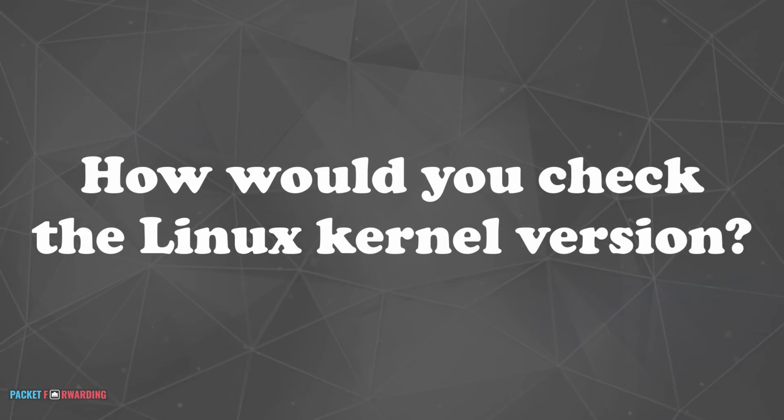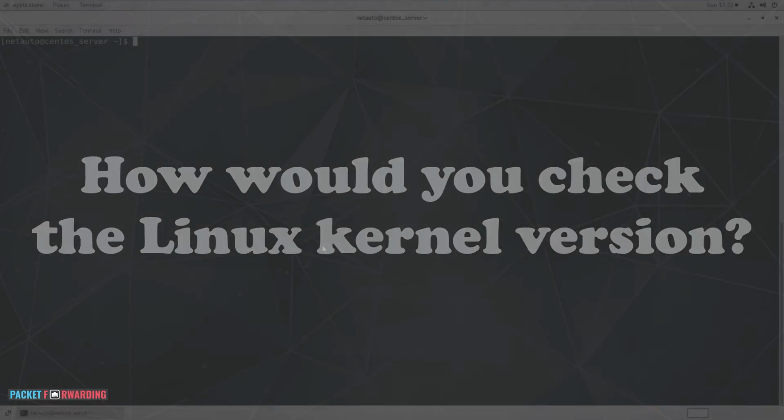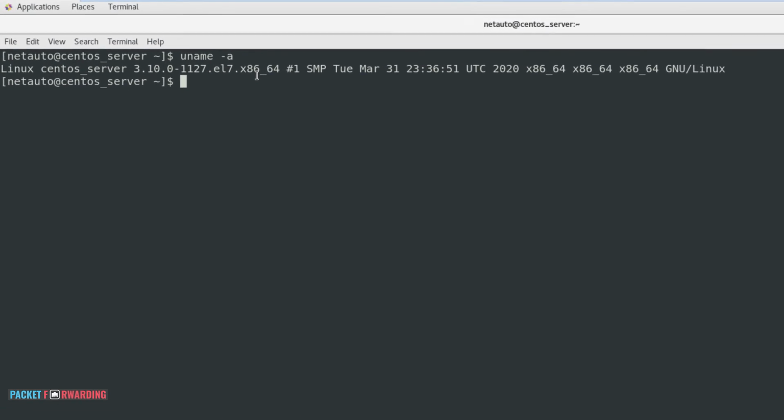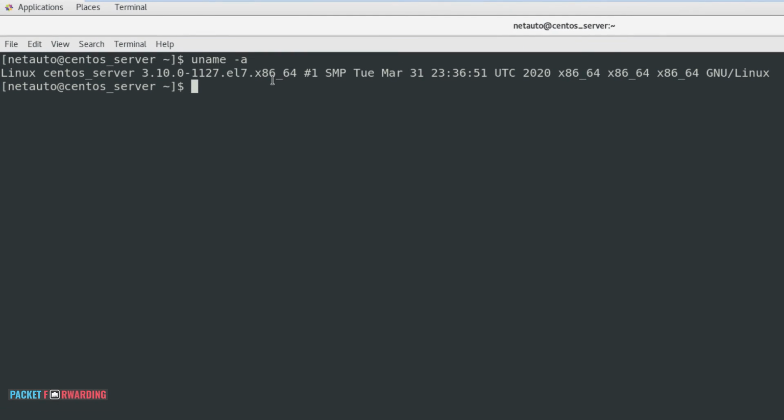How would you check the Linux kernel version? Okay, so for you to be able to see details of the Linux kernel that you're using, such as the version or release number, you're going to want to use the uname command. Okay, so this is how you can use the uname command to see details of the Linux kernel that you're running on the system. So I went ahead and passed the -a argument in order for me to get all information regarding this Linux kernel.